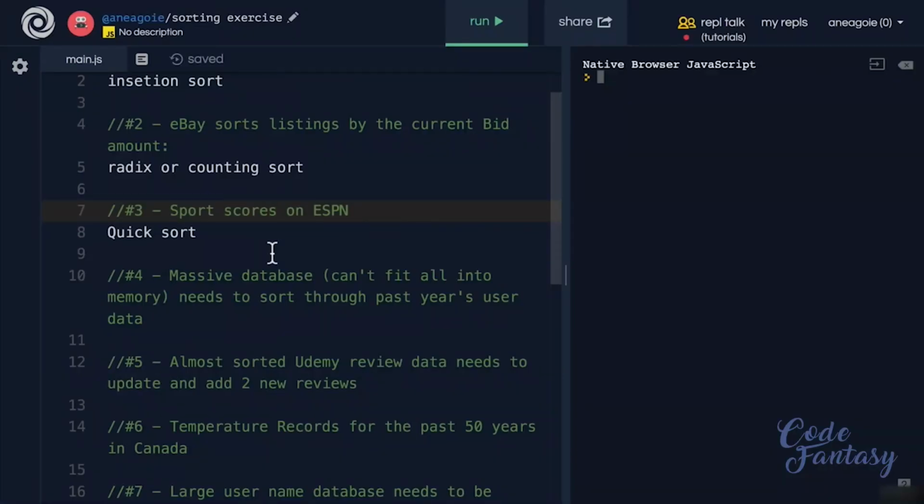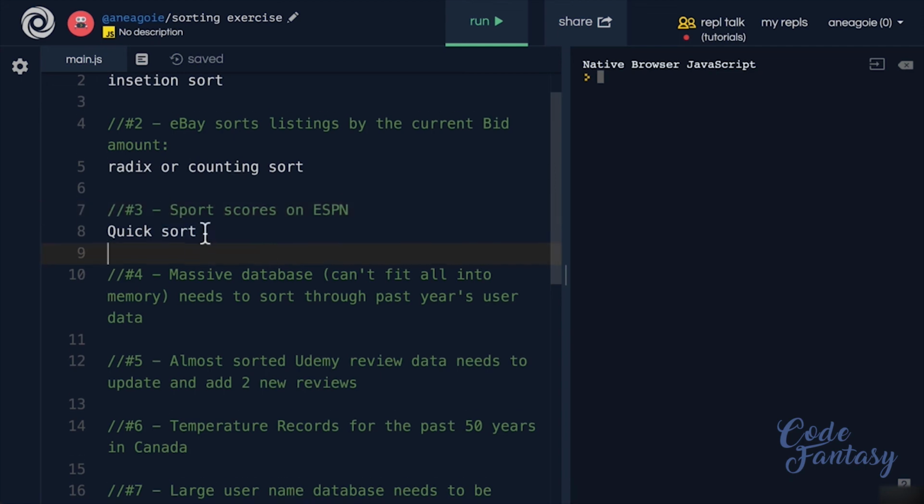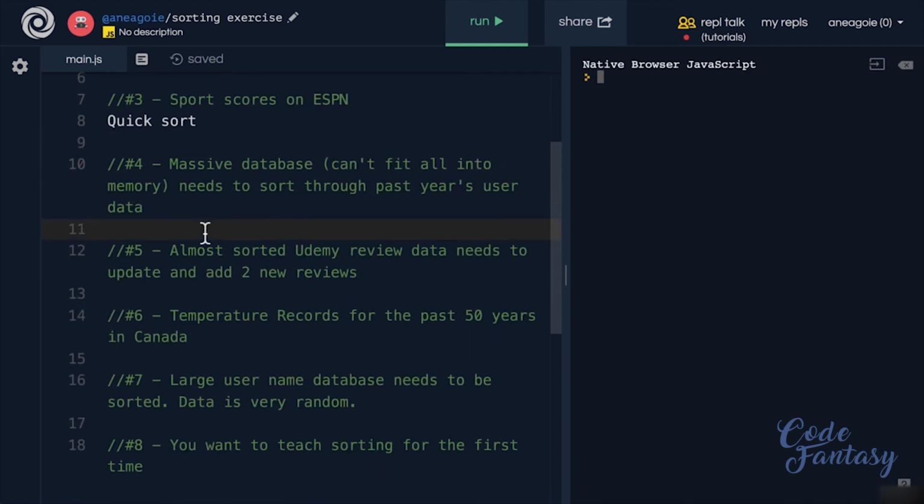And by the way, you might have your own answer for this. Maybe you thought that the sports scores on ESPN inputs will be a little bit different. You can have your different types of answers. The idea here in an interview situation is to explain yourself. And if you know the principles, then the interviewer is going to say, oh, he or she knows what they're talking about.